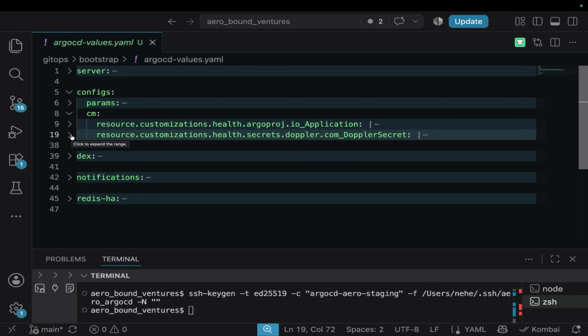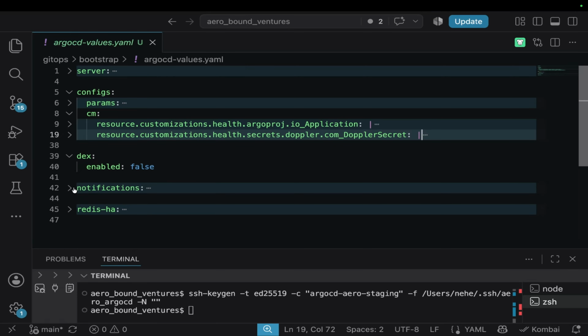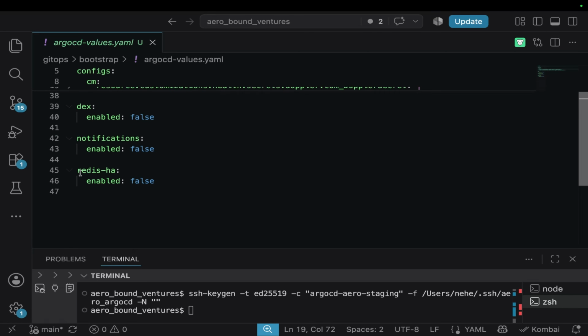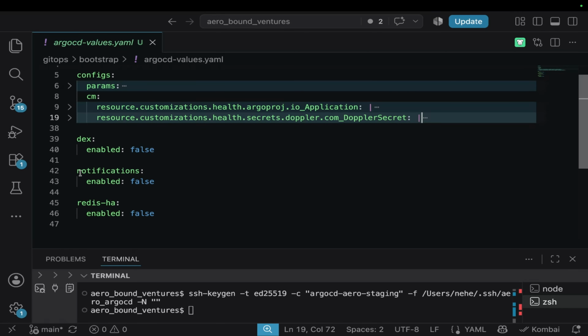Okay, now we have Dex, notifications, and Redis HA. So for Dex, we have enabled false, notifications enabled false, and Redis HA enabled false. So what is Dex? Dex is Argo CD's optional identity broker for SSO integration. It is disabled for the fast staging version.